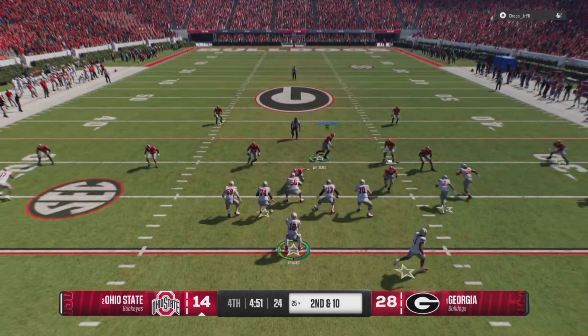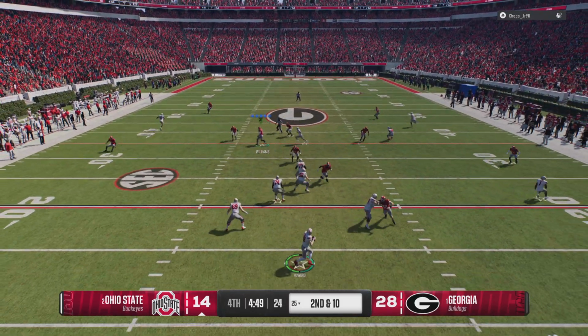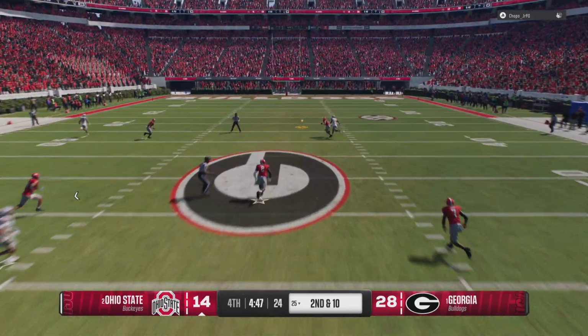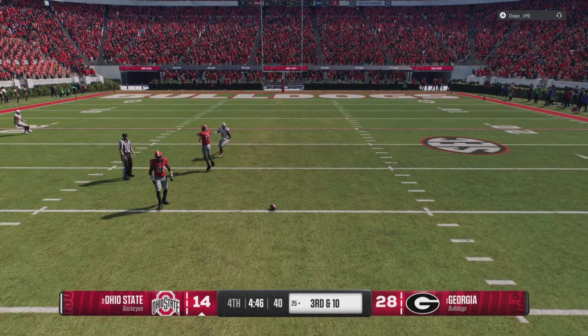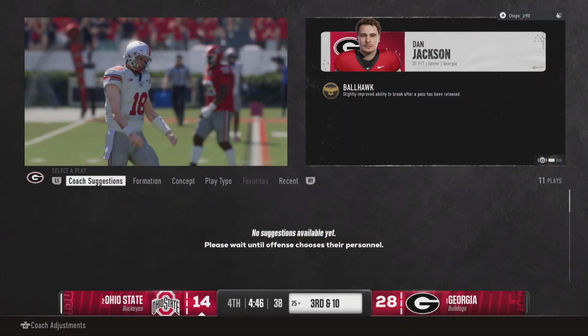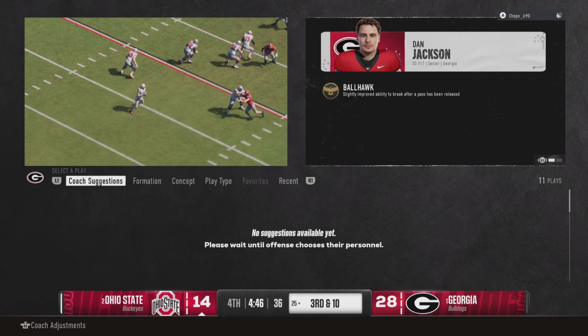Pre-snap motion, quarterback trying to get a read. Going back to the well, another deep ball. And it's incomplete after taking a shot on second down. They're staring at third.